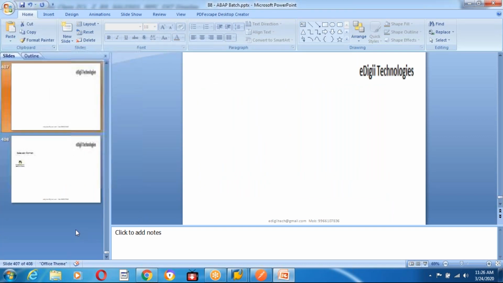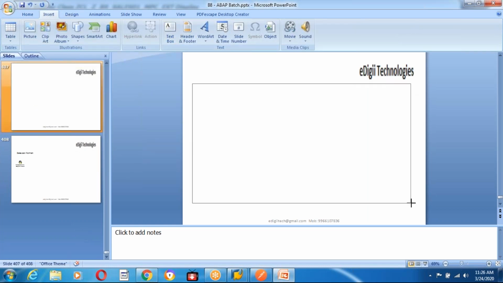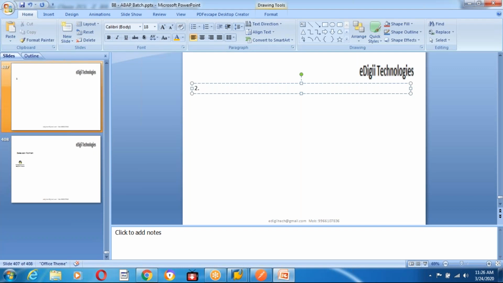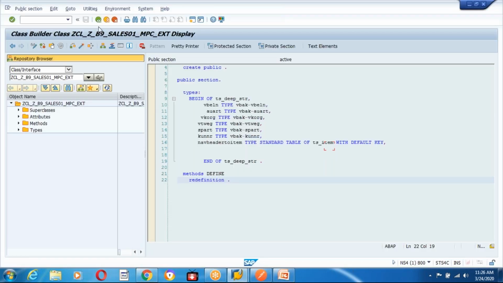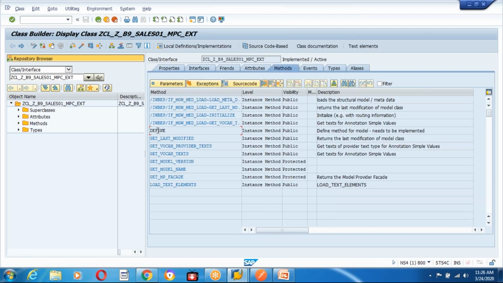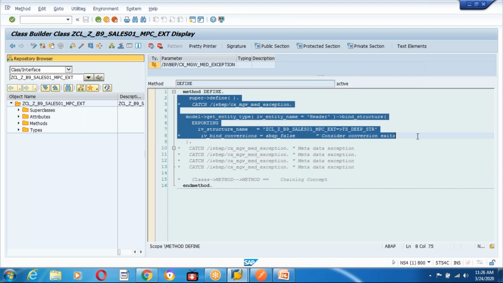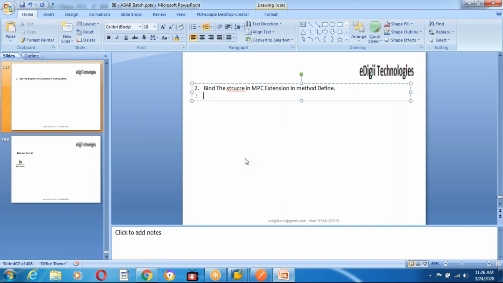The second step, next slide: bind the structure in the MPC extension, in the define method. In the define method, you need to bind it, guys. So come back and go to the methods, and you can see there is a define method. Double click on the define method. See, this is the code which you need to write. Simple, one sentence. So this is the method.